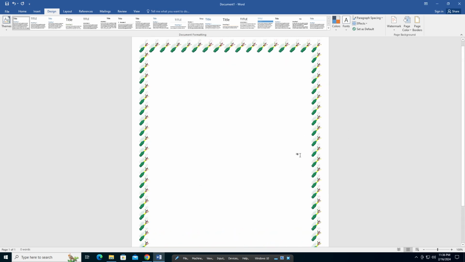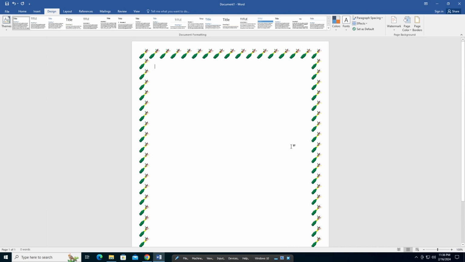Yeah, so you can get creative. You can do a lot with this border to make your document look professional and very different from other documents that are there.